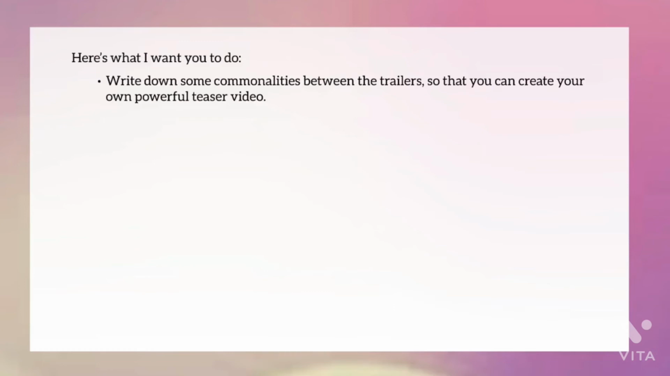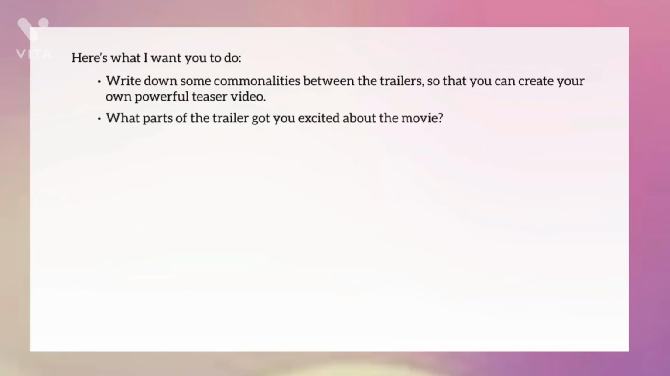And even if they're different genres, it doesn't matter. You're going to notice some commonalities. You're going to notice a framework, essentially, so that you can create your own powerful teaser video. Now, don't worry, we're going to break it down together, and we'll use some examples. I'm not going to expect you to go off and figure this out yourself.